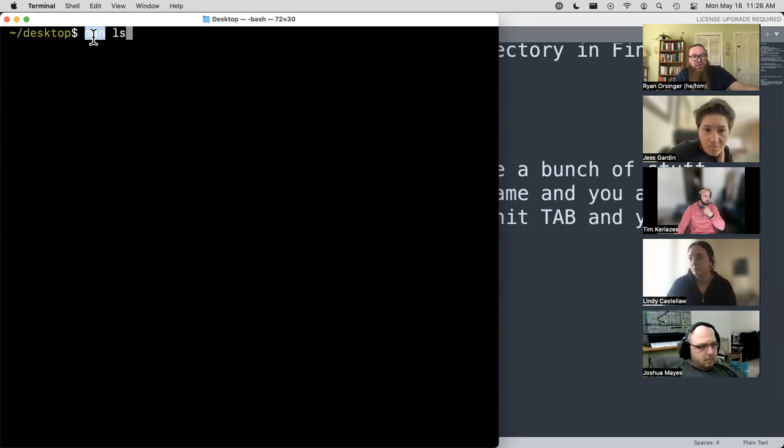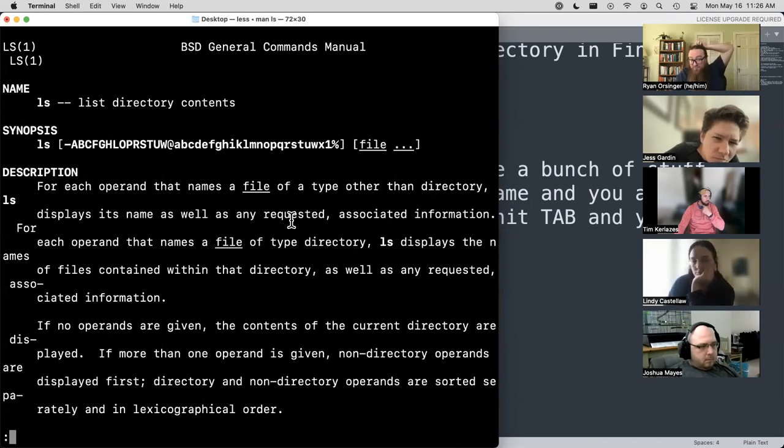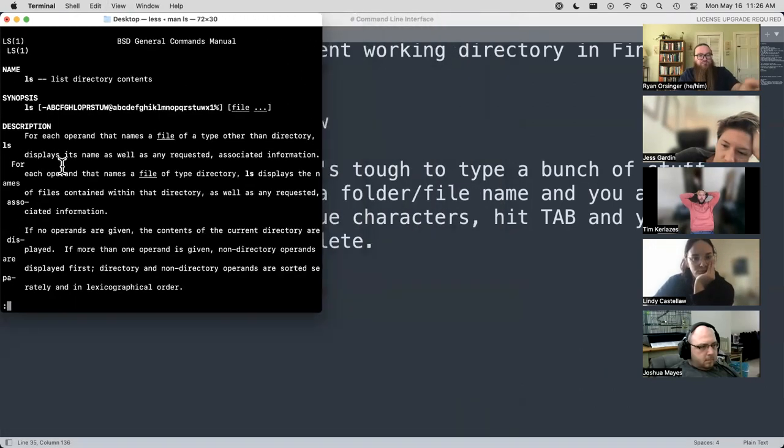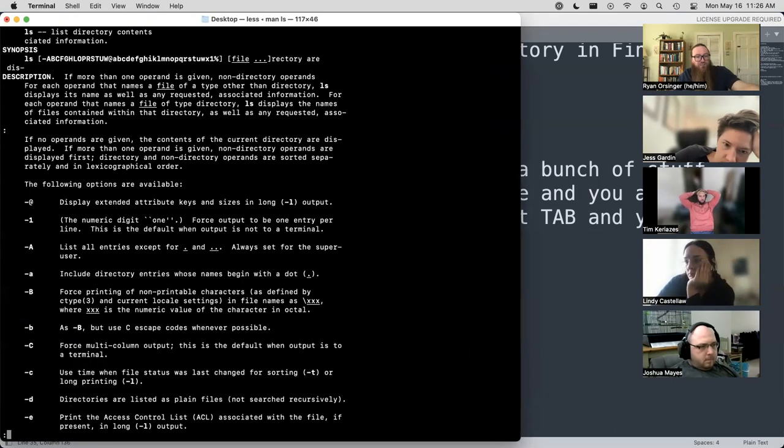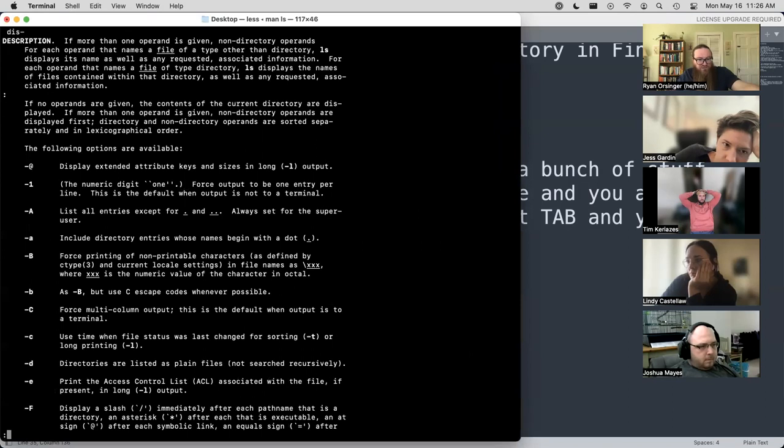And so when I say, hey, manual pages, show me the entry for ls, what we end up seeing is the manual entry for ls. So we get the name of the command at the top. We get all of the possible options. That's a whole lot of options, more than we have time to get into today. We do have some possibilities here.